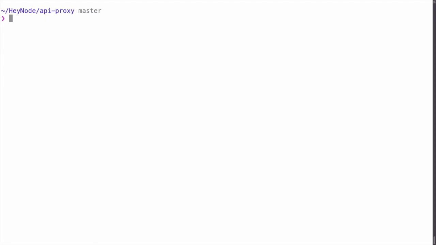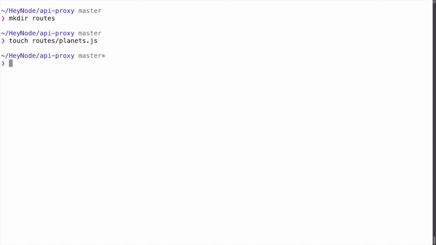So first, let's create a routes directory in our project and a planets.js file in the routes directory. Our planets file in the routes directory will hold the routes to get planet data. Let's go over to our editor and open the planets.js file.